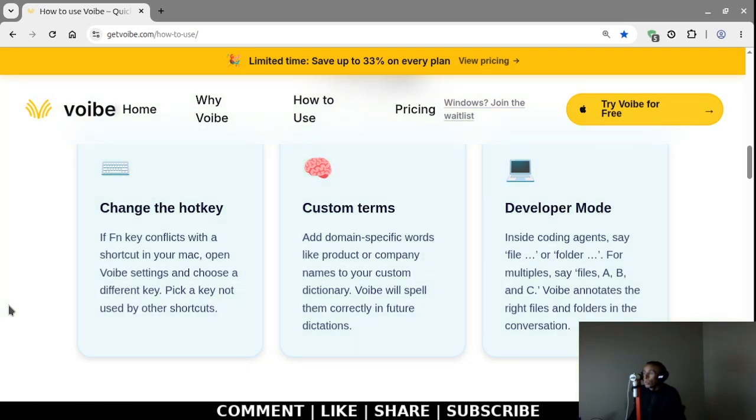It has a developer mode. So inside of artificial intelligence coding agentic technology, you'll speak file or folder, or for plural, files with an S, or ABC, and then Voibe will automatically annotate the right files and folders in that conversation. Coding agents.